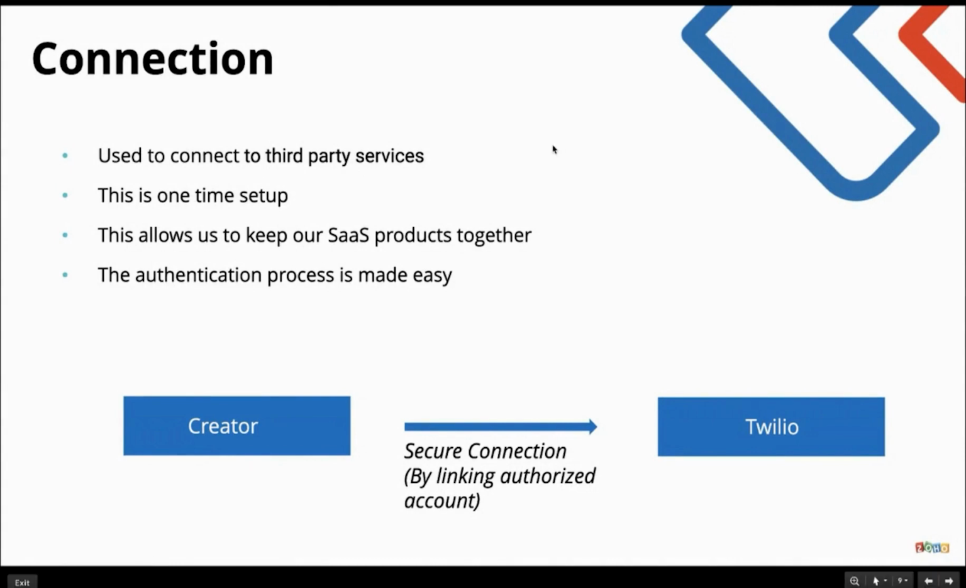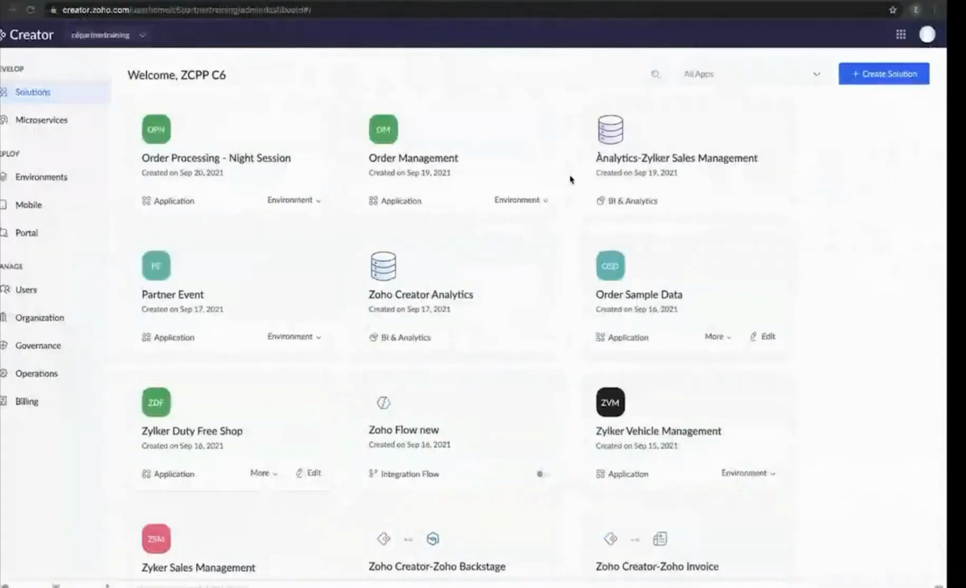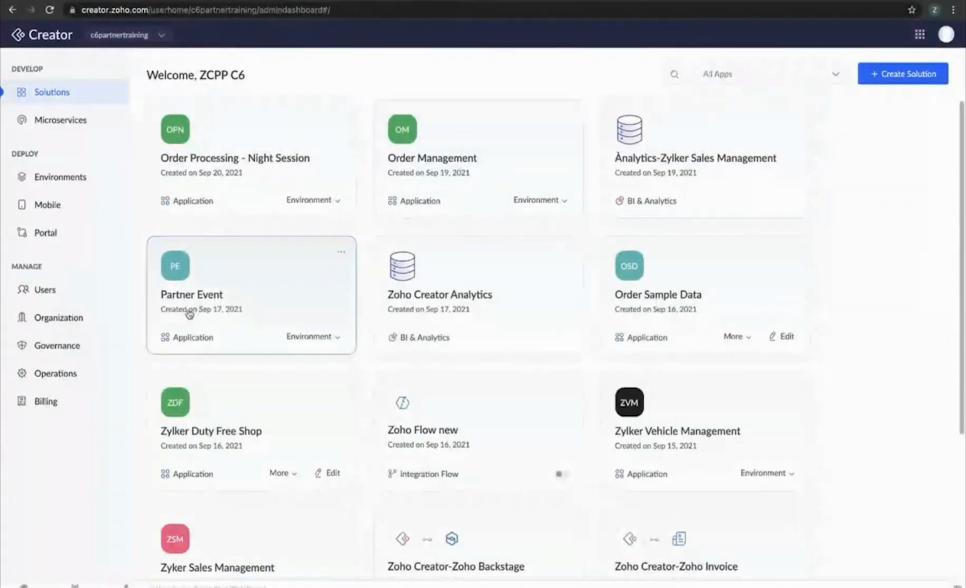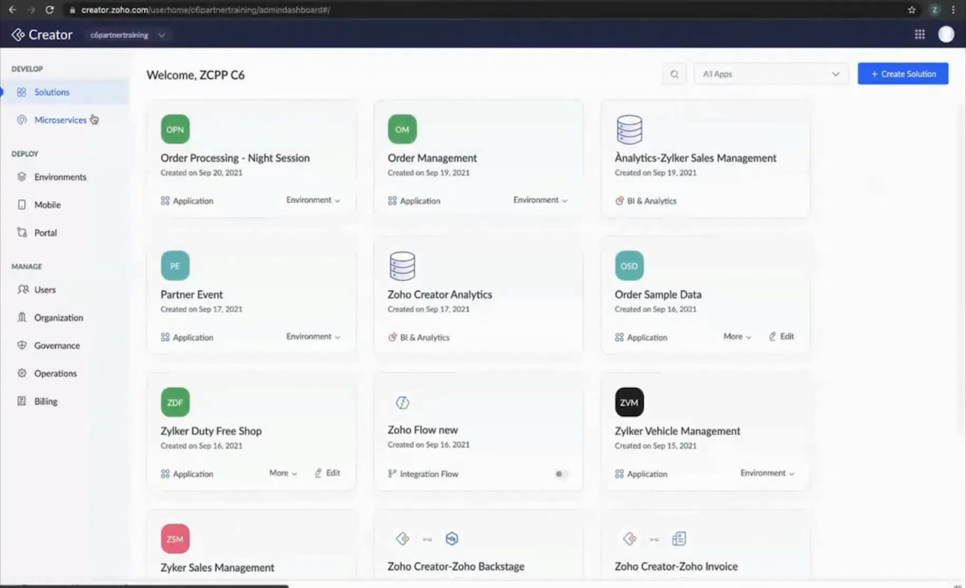So let me take you through the live mode of the application. I'll show you how the connection has been created and how we are able to use the connections inside our creator applications. So let me take you to the live dashboard. This is my admin dashboard, where we can see all the applications which we have created. What we are going to do is create a microservice and use that inside the application which we created yesterday.